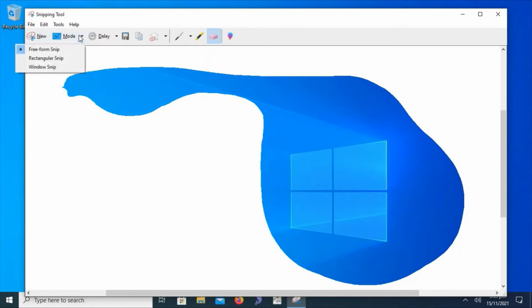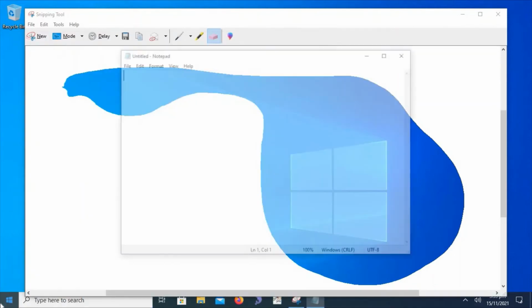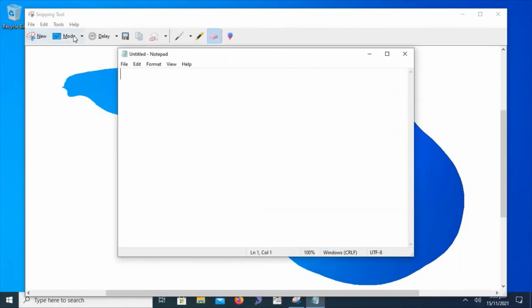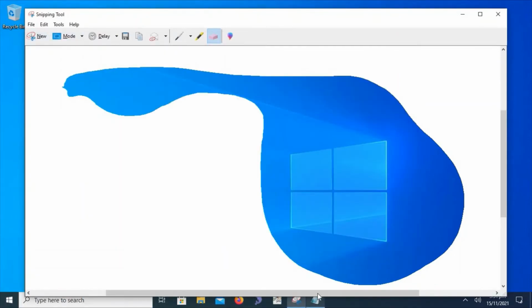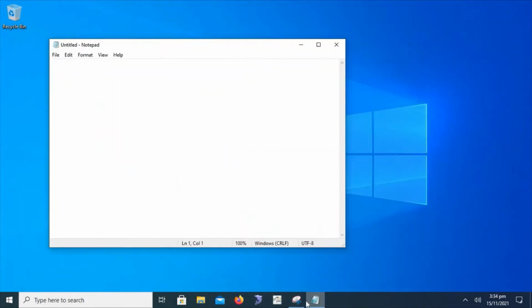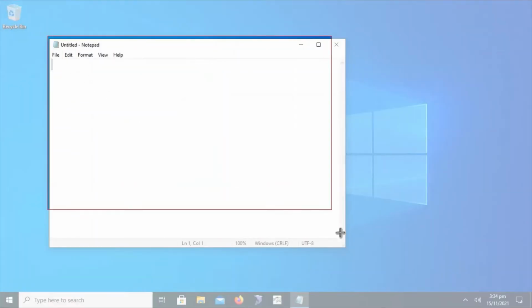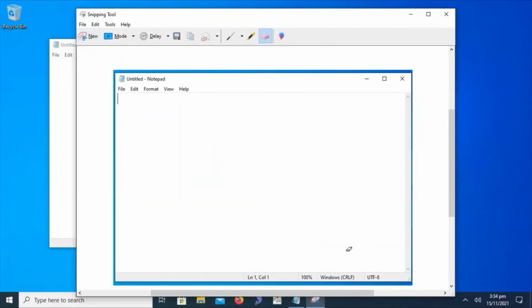We can also snip windows. Let's suppose I have opened a notepad. Notepad can also be snipped with the help of rectangular snipping. We just have to click on the new button and we can capture the notepad window here.